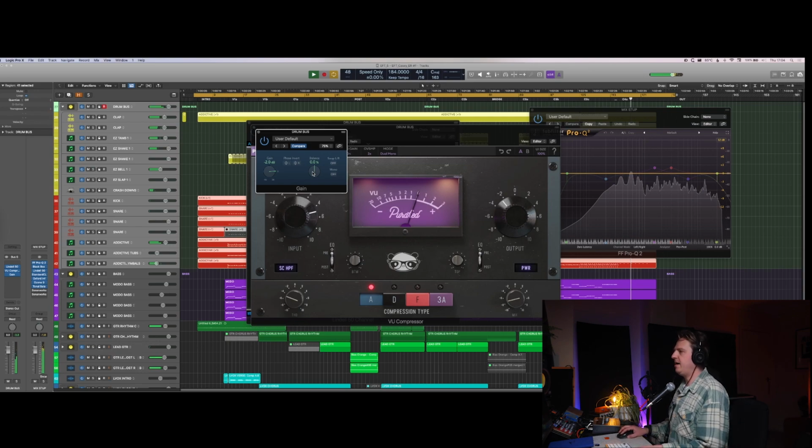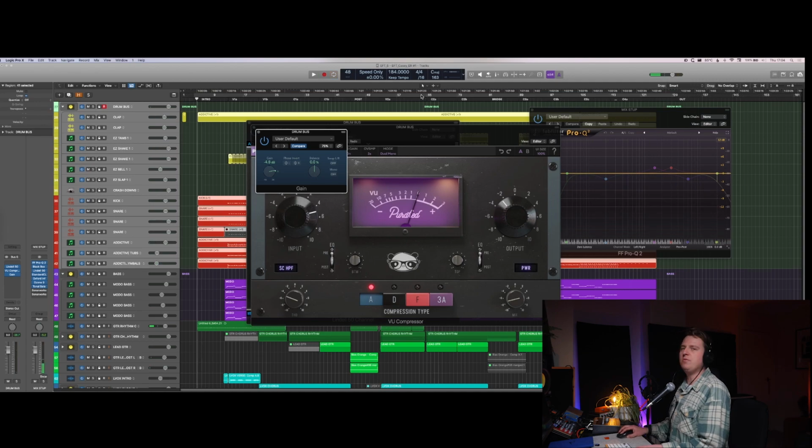So it's just balancing that plugin. So annoying that it's got gain compensation, but it doesn't work. It still makes it louder. So annoying.